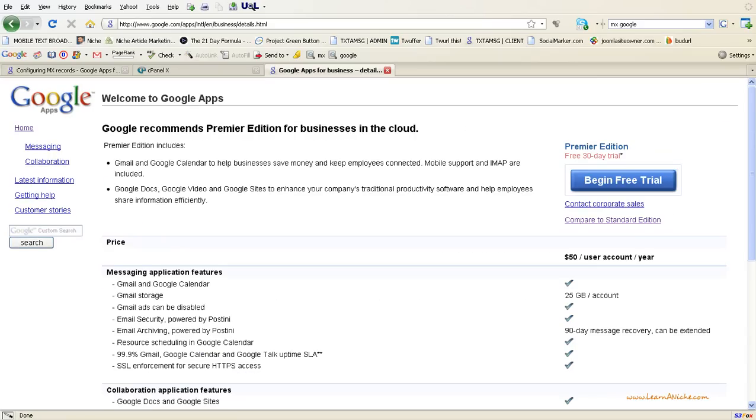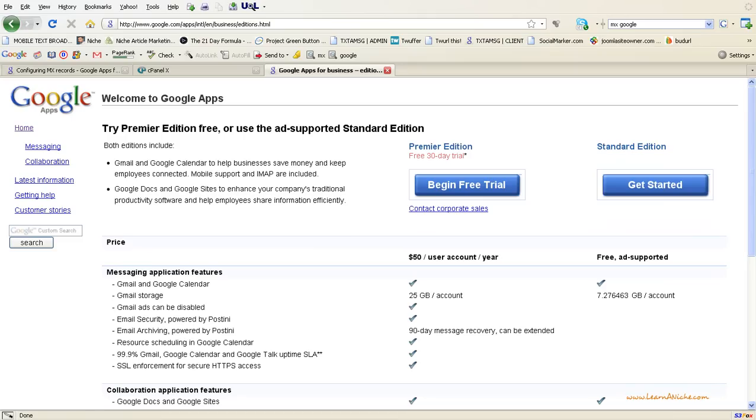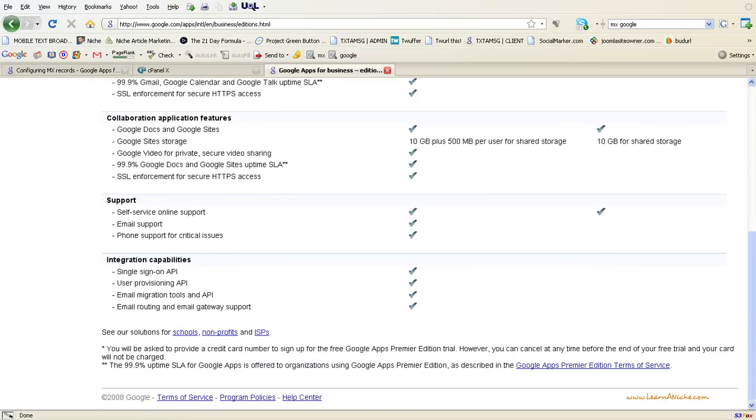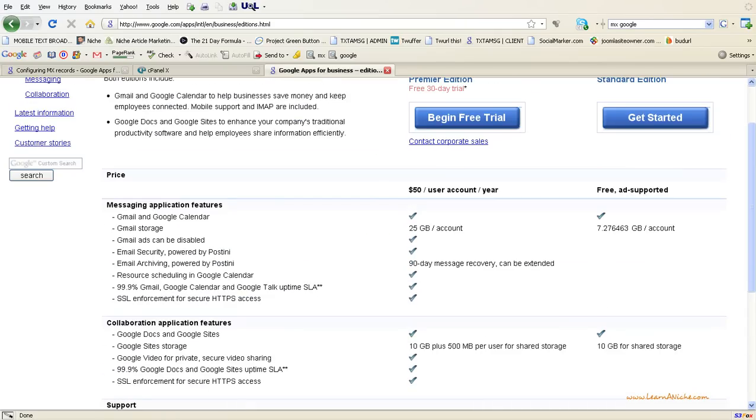Now be careful, because they have two different accounts. One you pay $50 a year, and one is standard free edition. Remember, standard free edition. So you want to come right over here and hit the compare to standard. Now I'll admit that this one is $50 a year, offers a whole lot, but I don't think you're going to really need all that unless you're some big huge 500-person corporation.